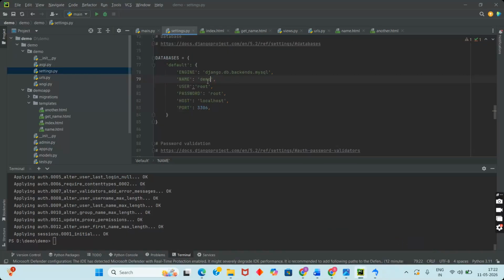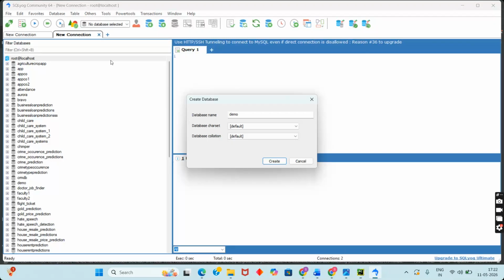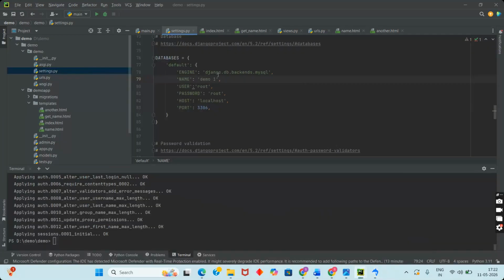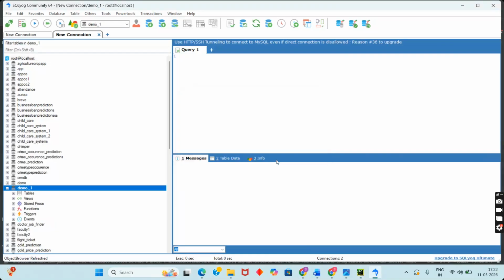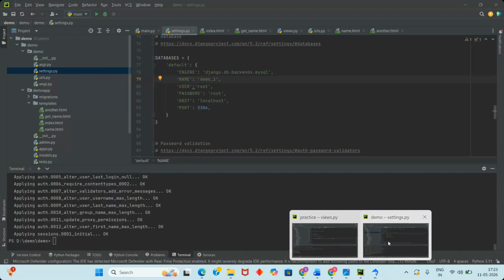Okay, I'm giving the database name as demo_1. Create. So it is created, right? After completion of the database creation, we should run two commands.